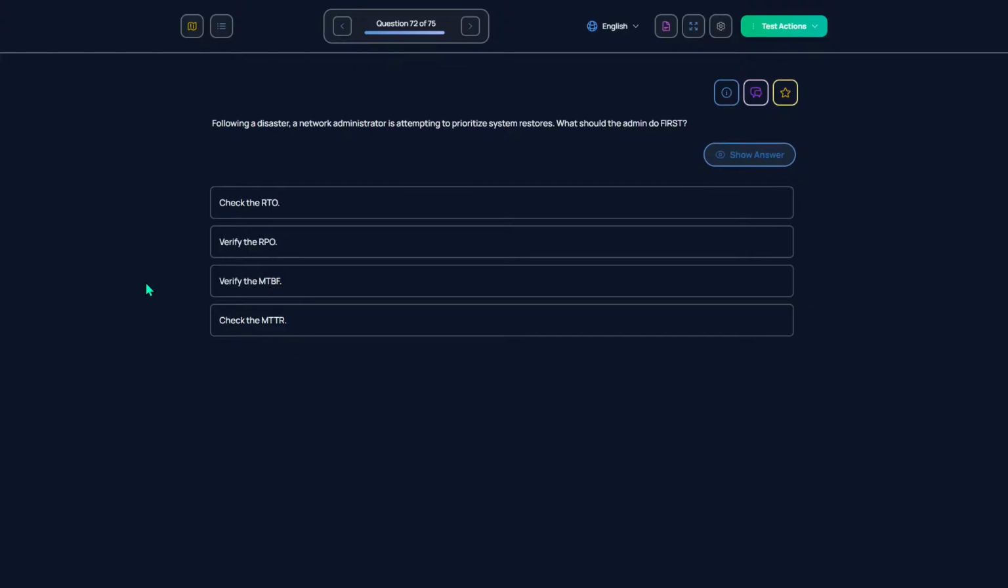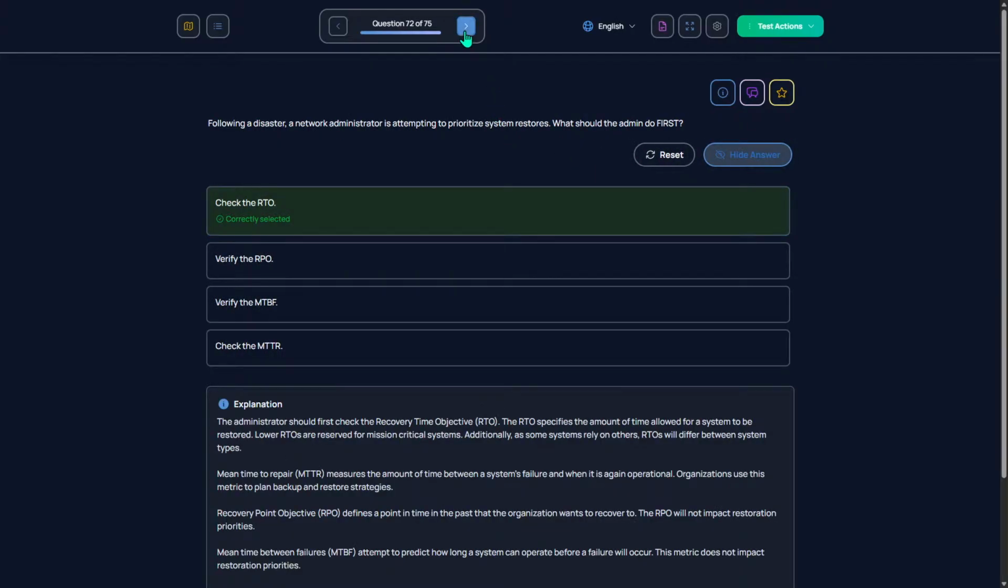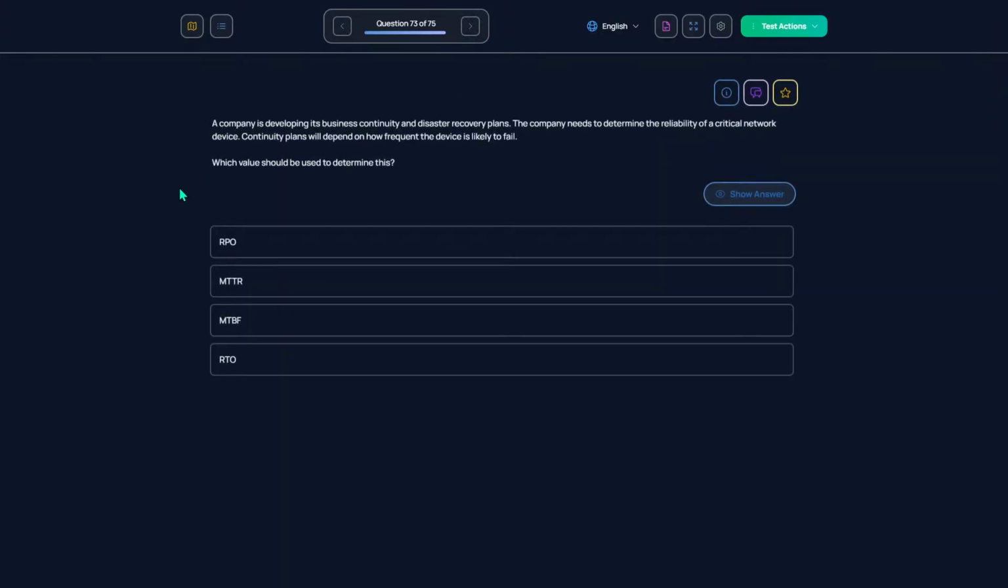Following a disaster, a network admin is attempting to prioritize system restores. What should the admin do first? Check the RTO. Recovery time objective.